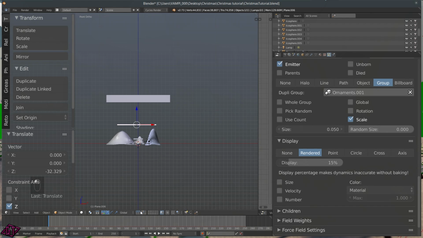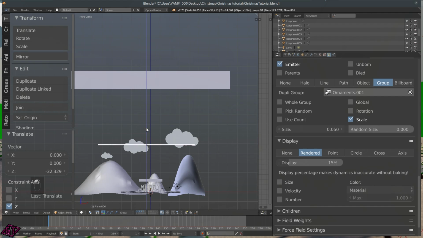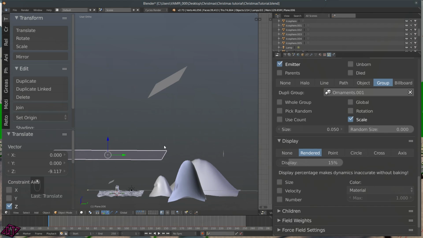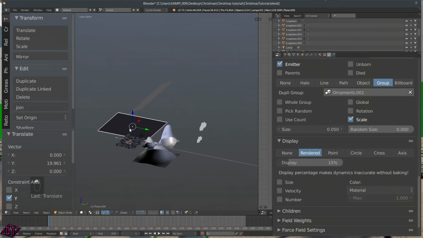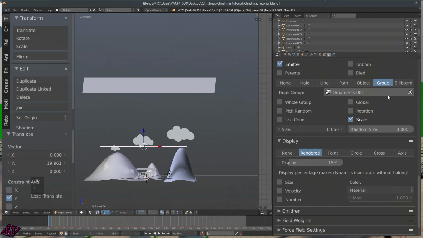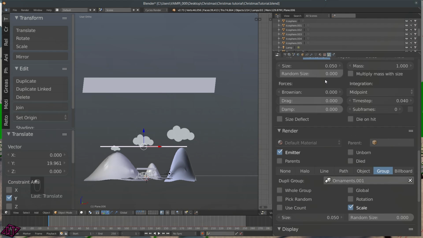I'm going to turn all these other layers on because I want this to be brought down some. Press 0 on our number keypad. So we got display 15%. We're going to move this back to 25%. And we're going to move the size up to, I don't know, like a 0.09. No, we're going to go 0.1. And we'll turn the random size up a bit. We'll add a little bit of brownie into it, 0.02.